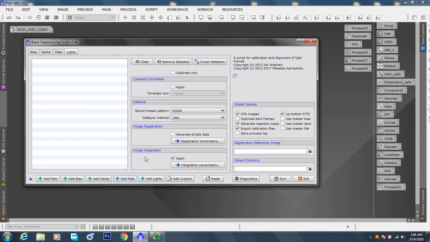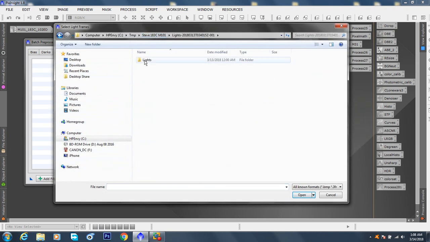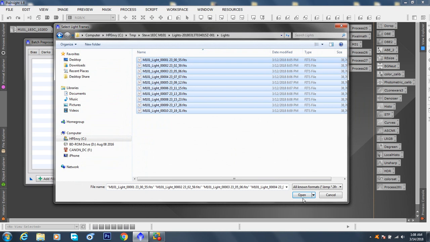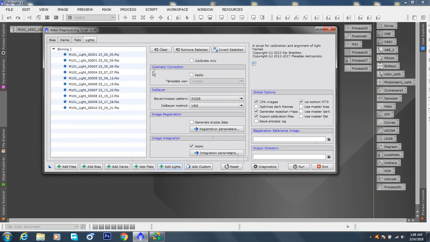And then finally, add lights, galaxy. So let's back up a directory, go to lights, all M101 for all intents and purposes. Okay, so a few things we keep in mind.